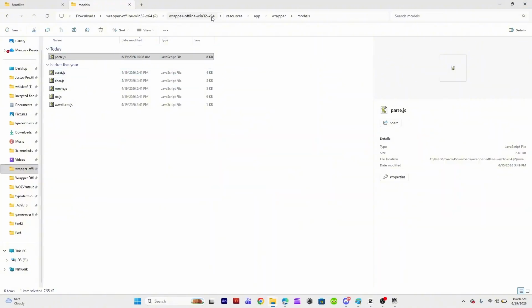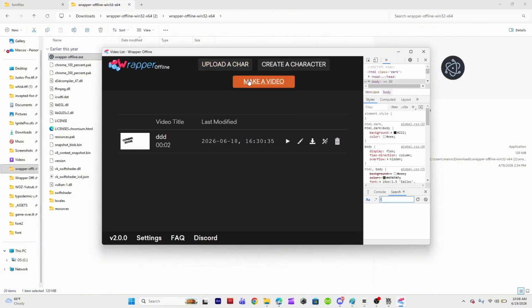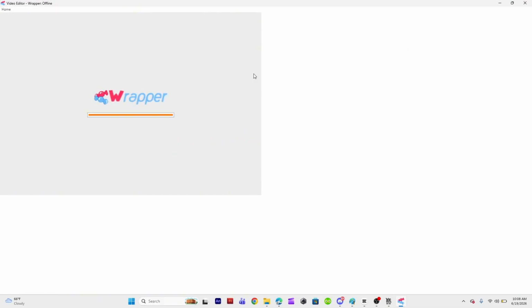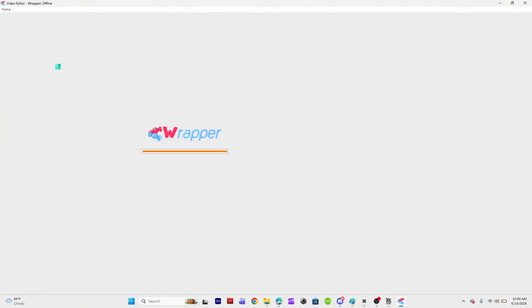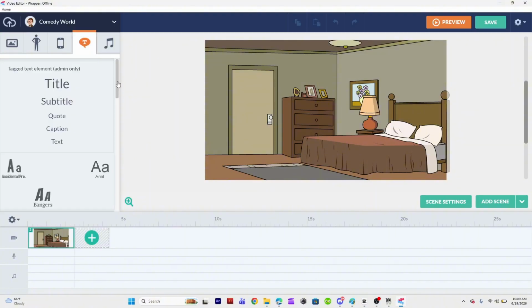Now let's save that. And let's go ahead and test it, see if it works. If I go to make a video, full screen it, enter the editing app, wait for it to load. We're in here now. Let's open up the text.